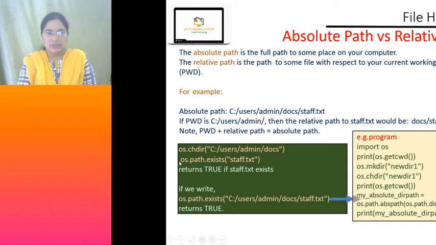See, just now we have seen some examples, right? When you are using chdir, you can give the complete path. When you are giving the complete path, the full path, then it is the absolute path. Okay, os.path.exists. If you want to check whether this file exists within the current working directory, os.path.exists returns true if that file exists. If we write the complete path, that is the absolute path, then also it will do the same thing.